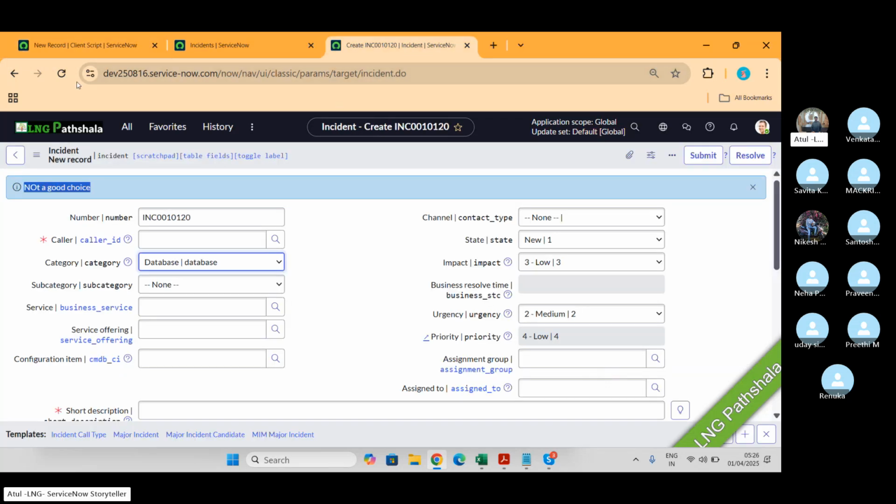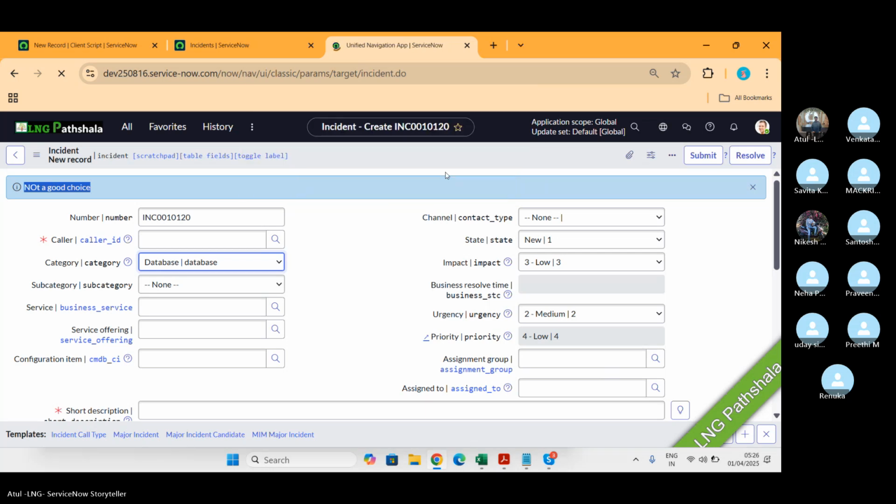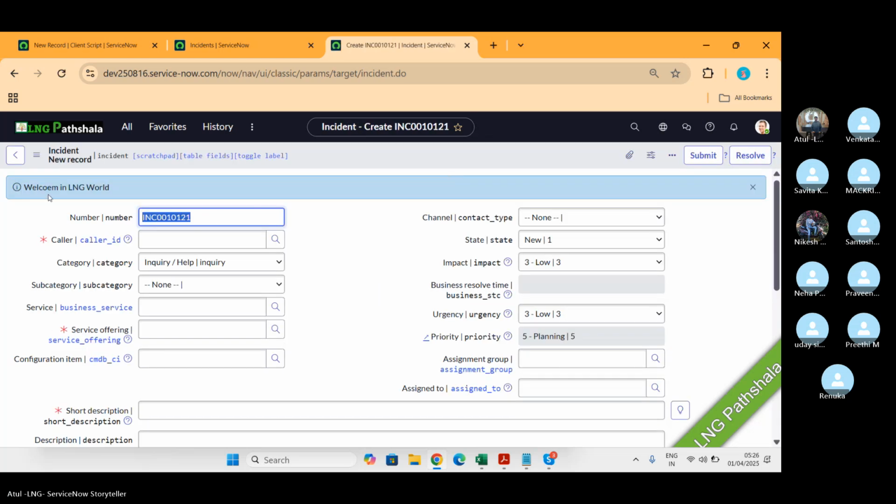Now I'll go and load it again. Now this is onload, keep in mind. It's not the separate one. It shows the message and it will become mandatory. This is what onload says.